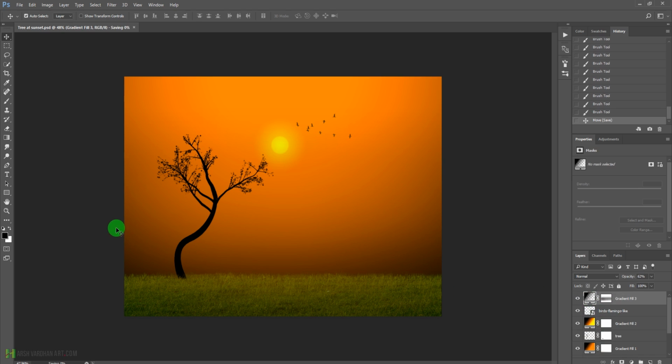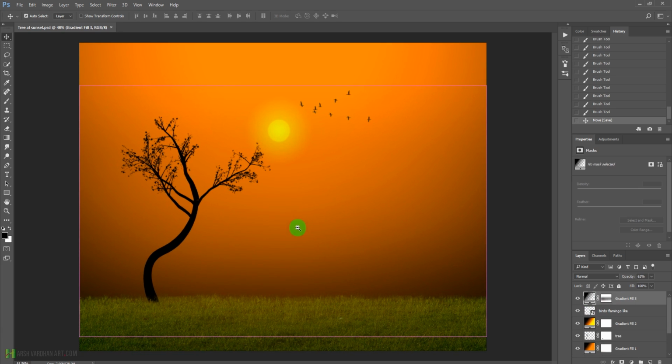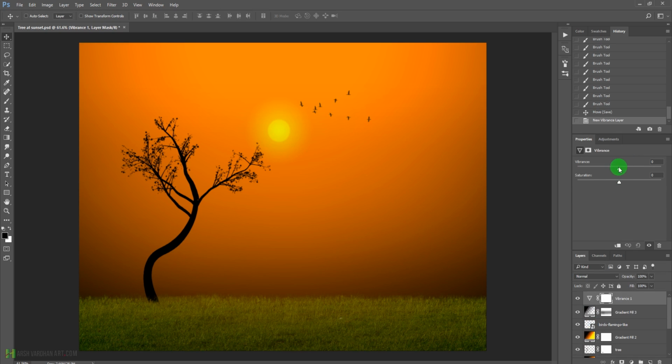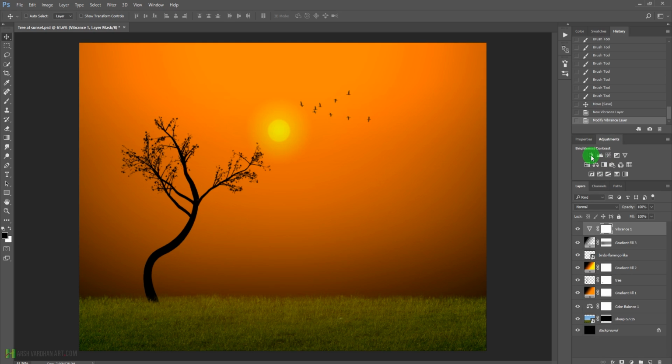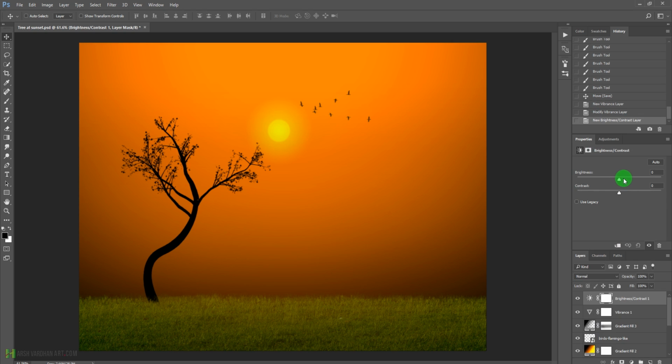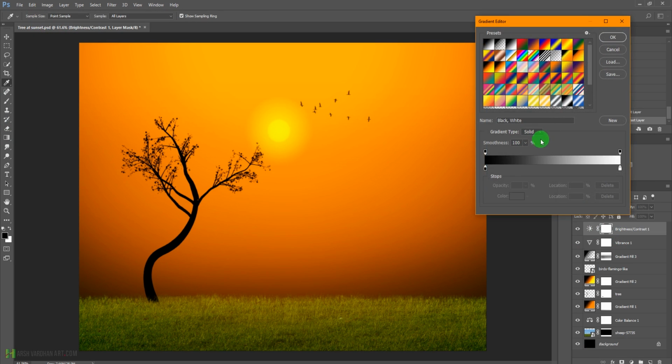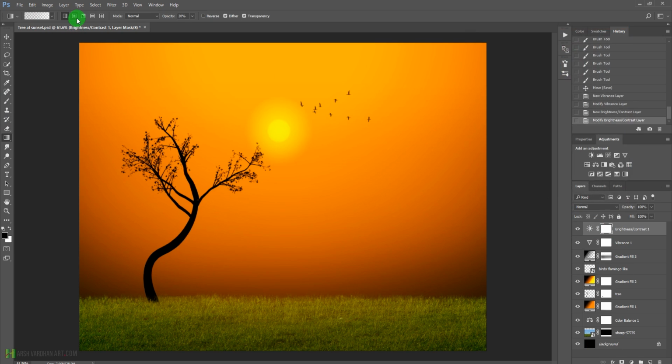Okay, so you can press Ctrl S, and if you want to enhance it even further, go to the adjustment panel and select vibrance and increase its saturation a little bit and increase its vibrance, and let's create one brightness and contrast adjustment. So increase the brightness and contrast. Okay, and we'll select again the gradient tool from here and make sure it is black to white, and press OK, and make sure you select this time the radial gradient, sorry, and we'll click on this sun and drag it outside.